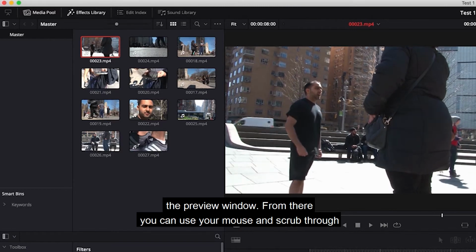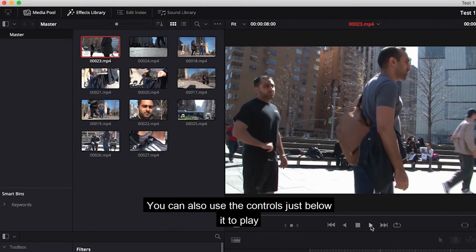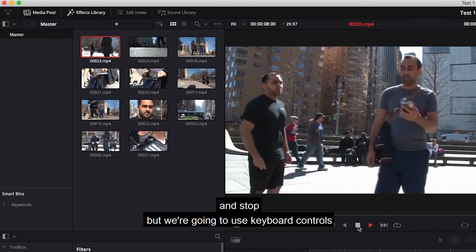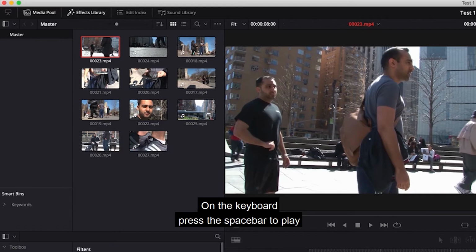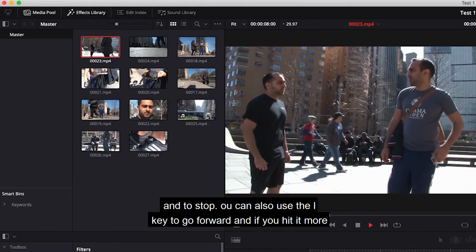From there, you can use your mouse and scrub through. You can also use the controls just below it to play and stop. But we're going to use keyboard controls. On the keyboard, press the space bar to play and to stop.